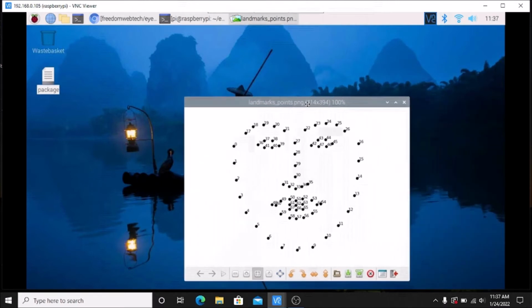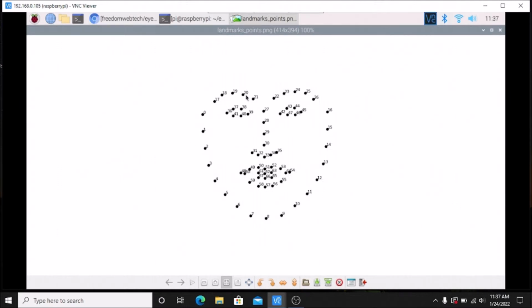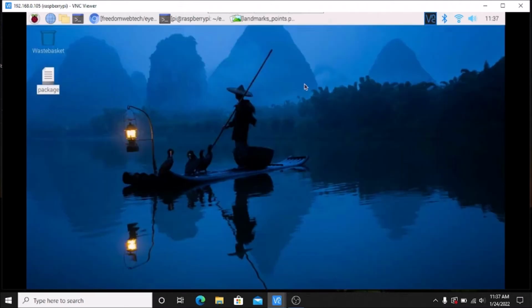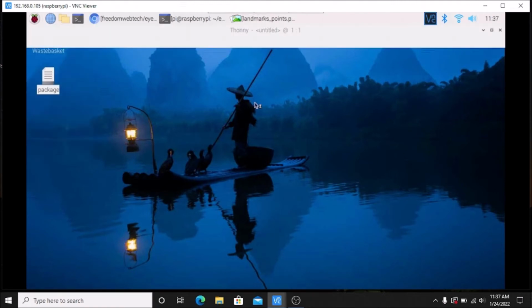Okay, so for eye detecting we need these points. As you can see, we are going to use all these points for detecting the eyes. Okay, so we are ready. I'm going to minimize this PNG image and open our Thonny editor. So programming, Thonny Python IDE.